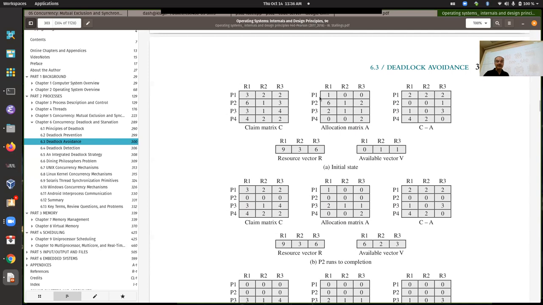So given that, this is my claim, this is my allocation. And also, you can double check. This is the first thing I asked you to do on the problem set here. Given that this is my total number of resources, we can figure out what the available is of each resource from the current allocations and the total, right?